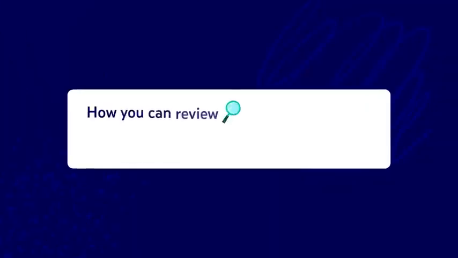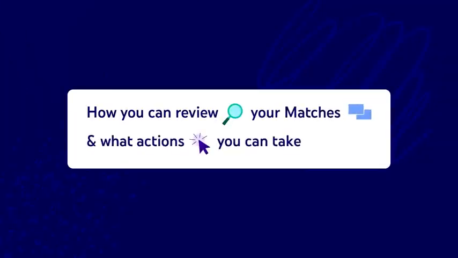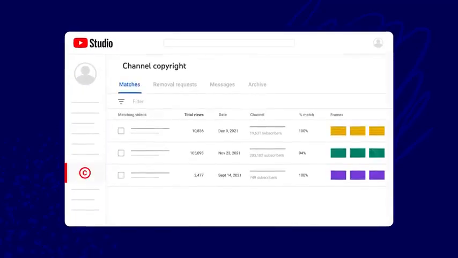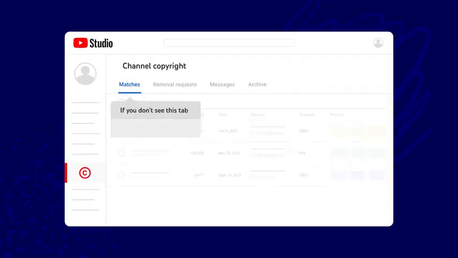Now let's walk through how you can review your matches and what actions you can take. To see if you have any matches, go to YouTube Studio and then Copyright. If you do have matches, you'll see them in the Matches tab. Note if you don't see this tab, it either means you aren't eligible for the tool or that we haven't detected any matches of your content.